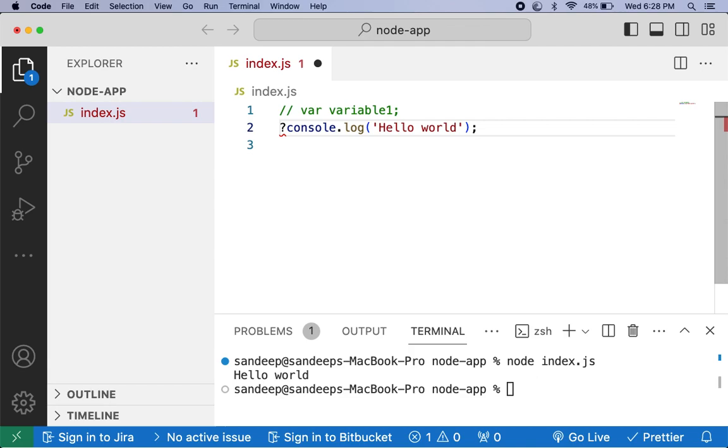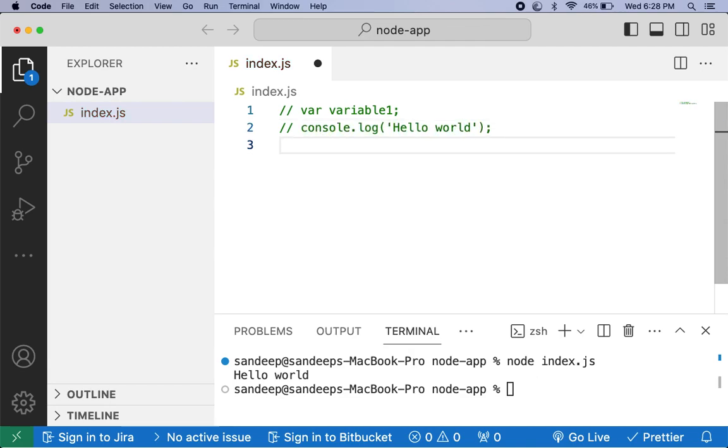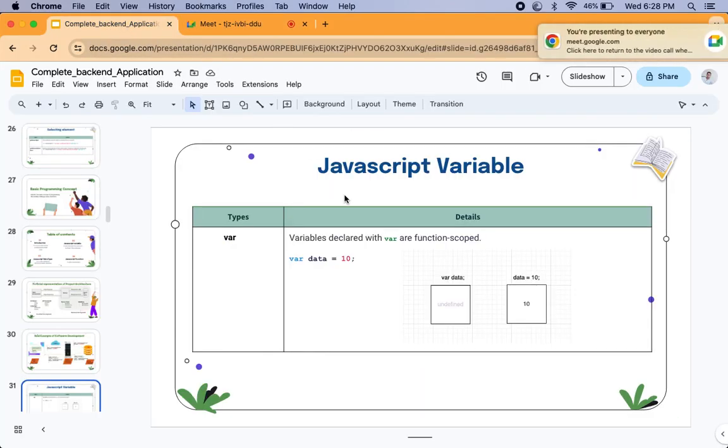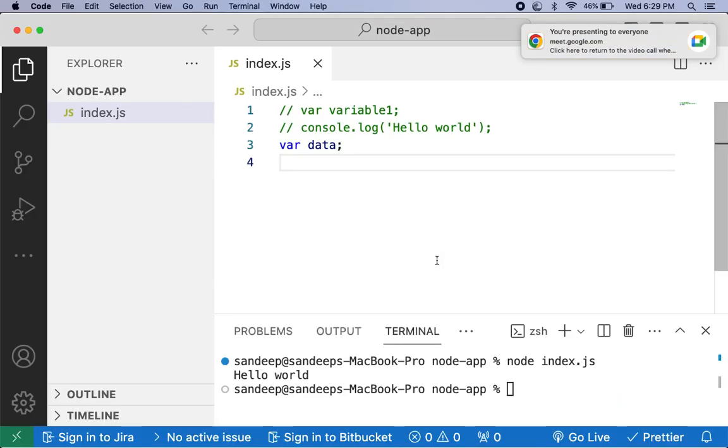Okay, so let's go and create a variable. Let's suppose I'm just creating the data variable. Now as we have discussed, when we create a variable, like in this example you have already seen, when we write var data, the variable value will be undefined, right? So we have to check whether it is true or false. So I'll just try to console this.